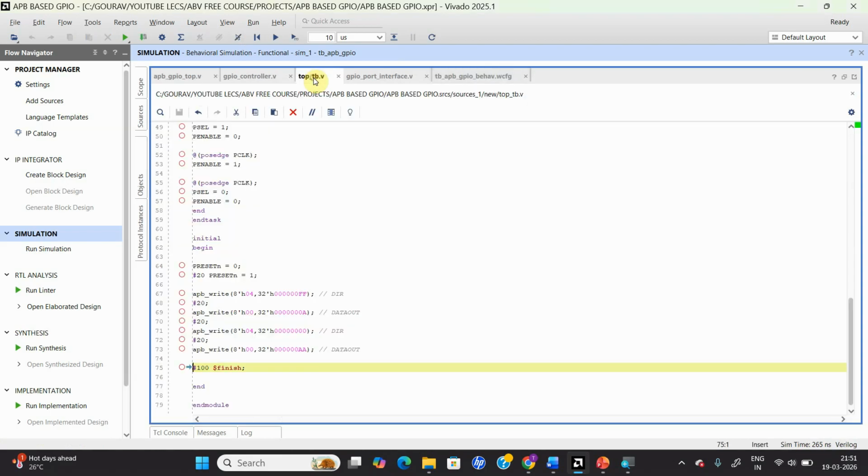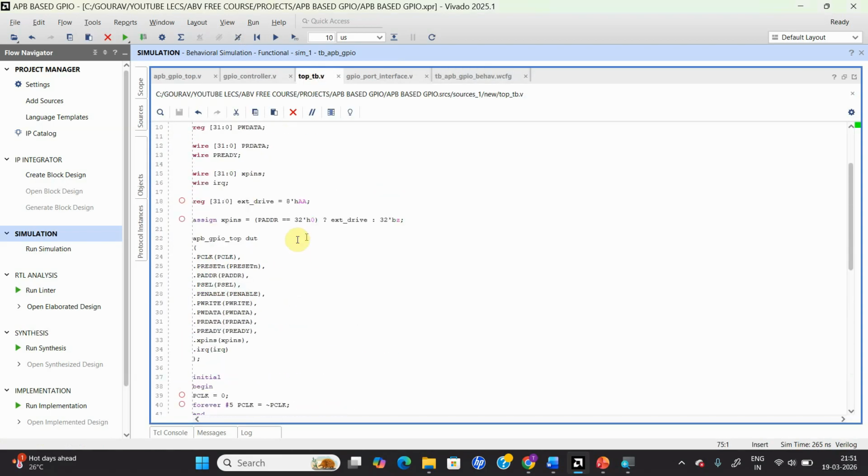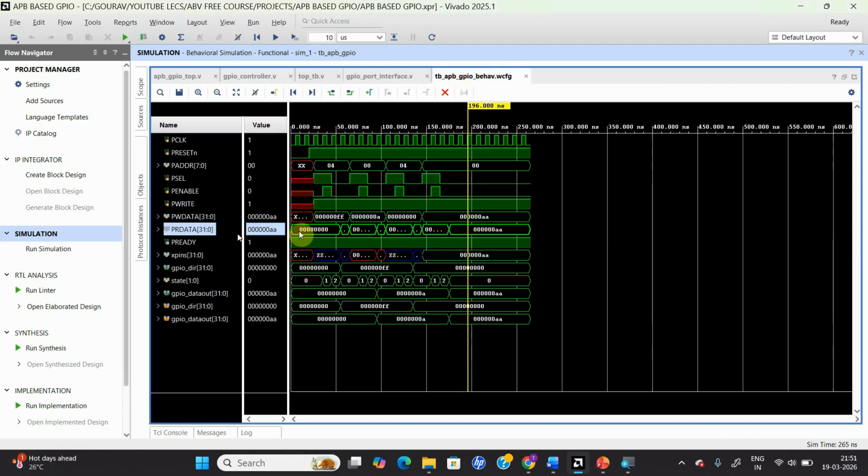You can see from the test bench, you're going to give the data. You're basically providing AA, right? So that is being read using your PRDATA signal. Yes, so this is how you're going to control your GPIO register using your APB interface signals. So that's about this particular working.